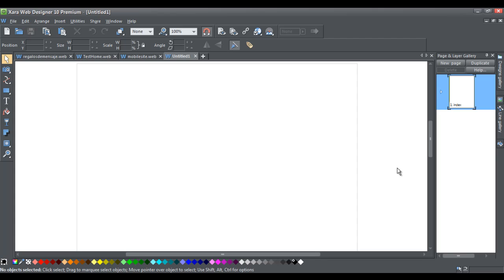Most of you know that Xara Web Designer has made an upgrade to version 10, and in version 10 they have responsive sites. But let's say you can't afford, or don't want, or don't need to upgrade to version 10 just to have the responsive site. I wanted to show you how to make a mobile version of your site really easily that you can refer people to if they're using their mobile phone.